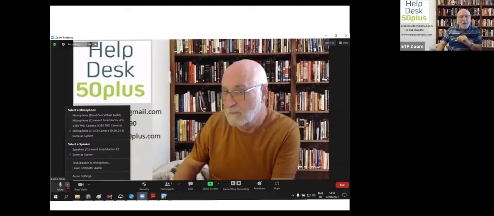Next to the mute, you have an inverted V, which I suppose you could call an arrow. That arrow, when you click on it, opens up a menu. That menu, as you can see, I hope you can see it clearly, says select a microphone. And here you've got a range of optional microphones that you have at the moment.